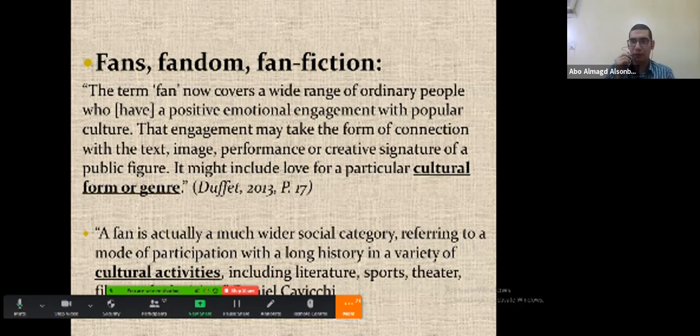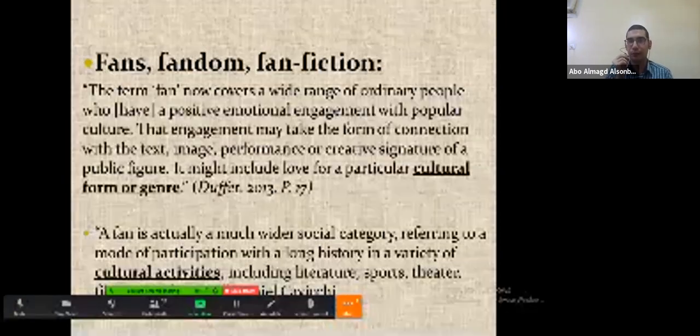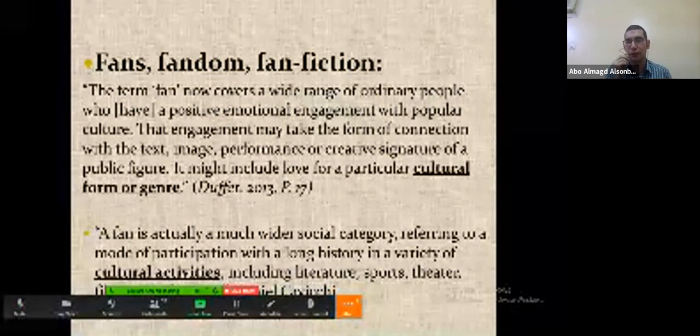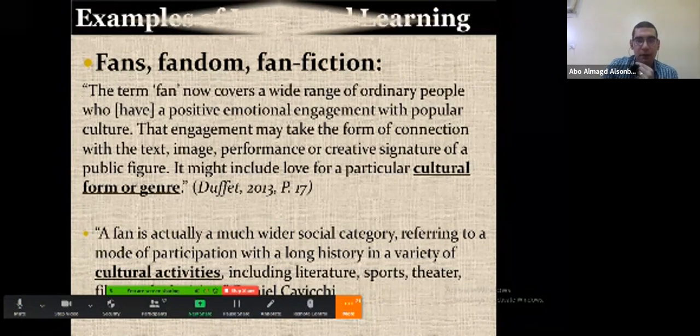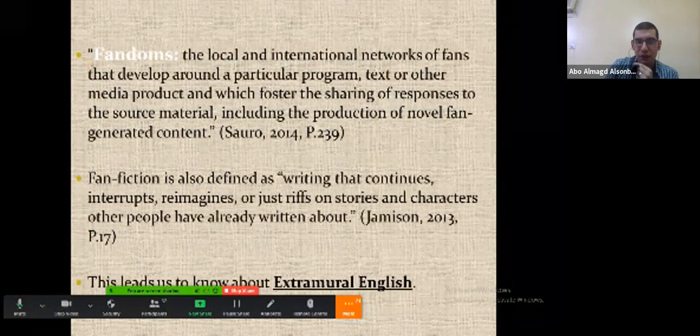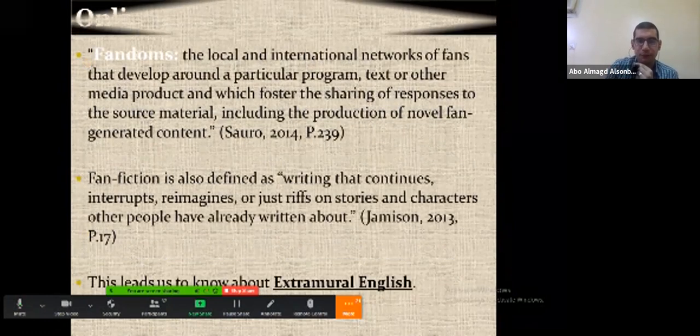So how would it help me? It would improve your English by applying the vocabulary that you learned in the writing process, so you can practice your words. On fan fiction websites, you can find people who give you comments about your work, either the content or the language, and so on. It's about cultural form or genre. It has many definitions here, and I just tried to summarize the meaning of it.